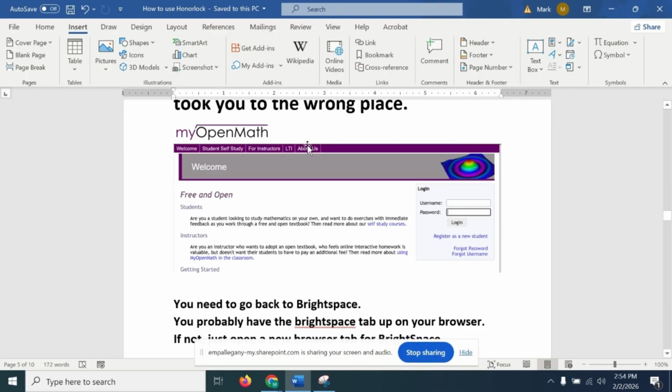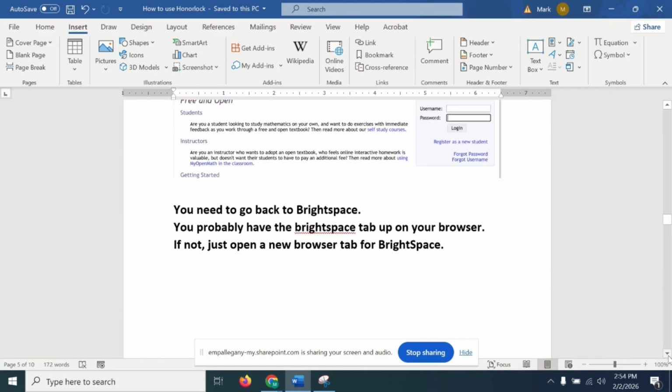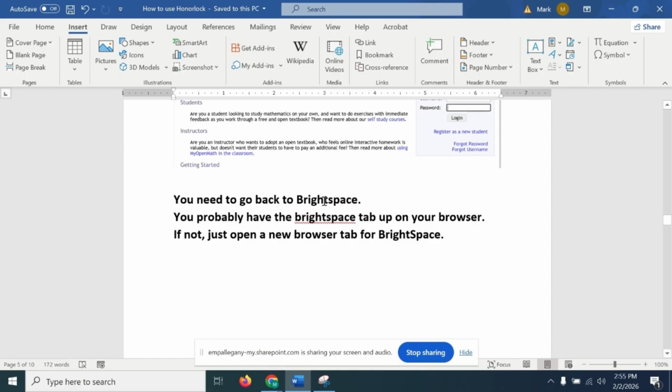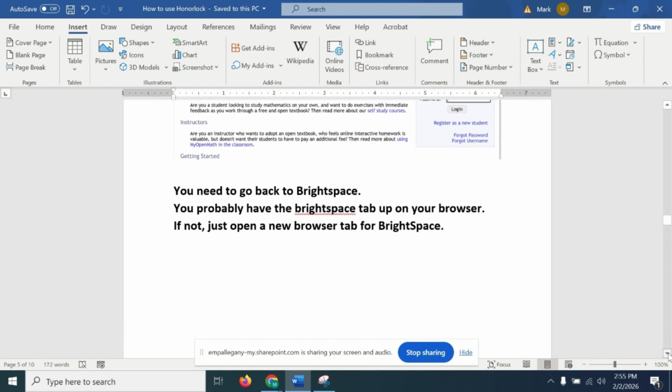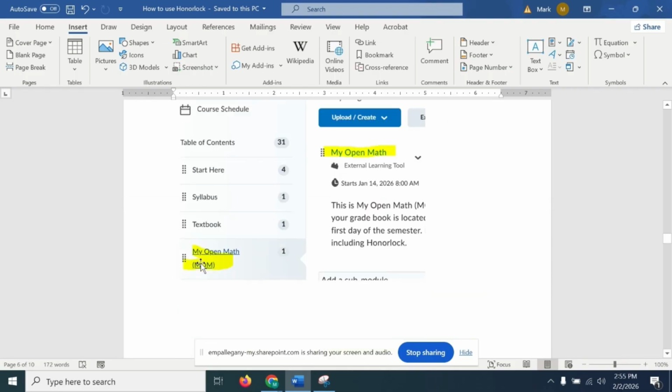So if you see this, that's not where you want to go. That means the link didn't take you to exactly that section of My Open Math, so you'll have to navigate there. What you would have to do is go to Brightspace, and you probably already have a Brightspace tab open, so you could just click on it, or if not, just open Brightspace in a new tab. Then you'll have to do what we always do: click My Open Math, and then My Open Math on the right, like you go to your homework problems.